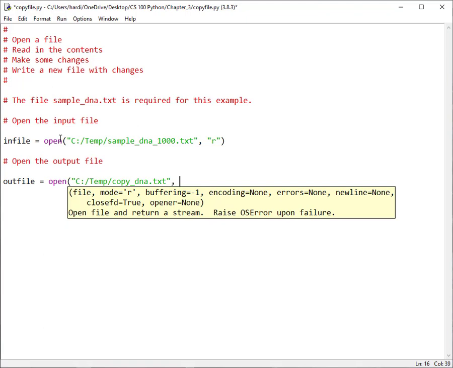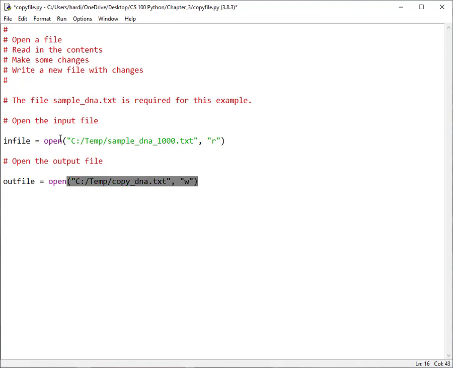And we do have to have the mode this time. And since we're creating a file, that mode has to be a W. Then we'll close the parentheses. Now remember that with the W mode, we're going to overwrite any existing file. And I want to do that because I don't want to keep adding on to these files as I run the program several times.